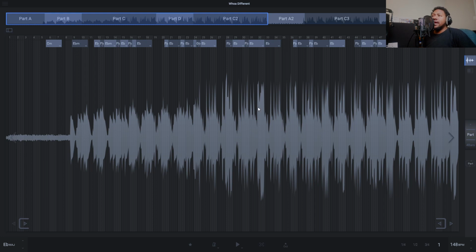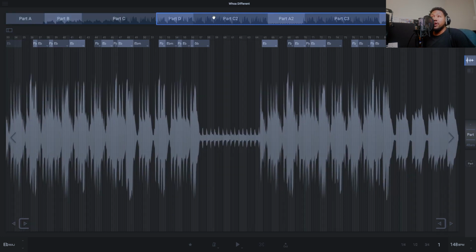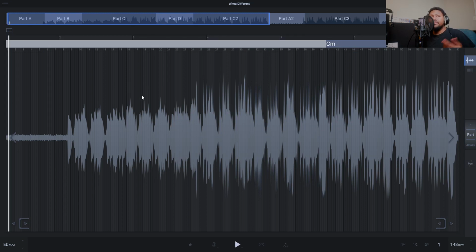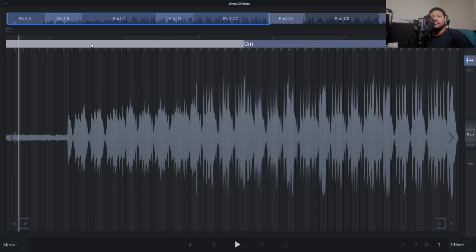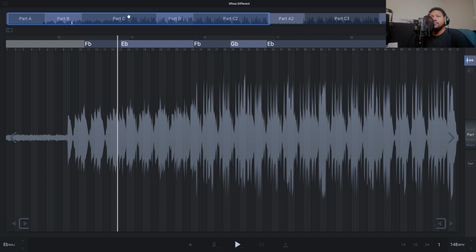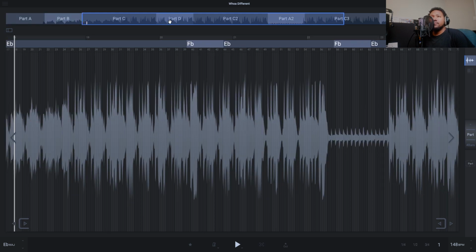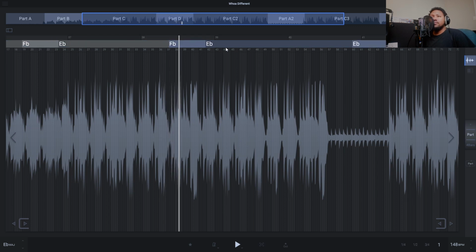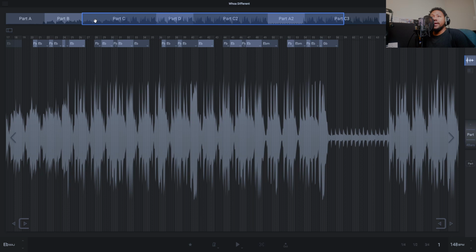The features in here, because there's a bunch. Like I said, you can drag around and find your parts. You can press play and it'll play your song. You can skip around and see what's going on.